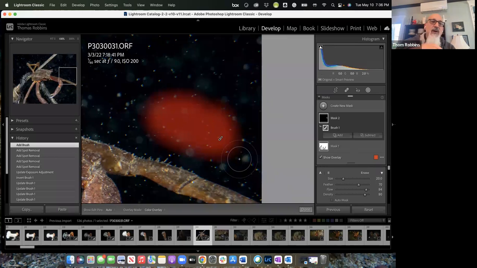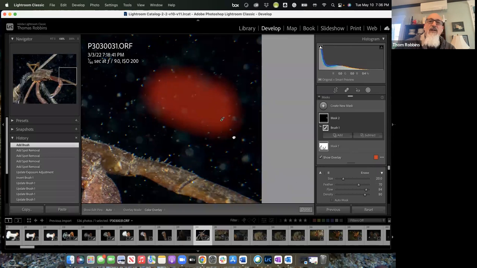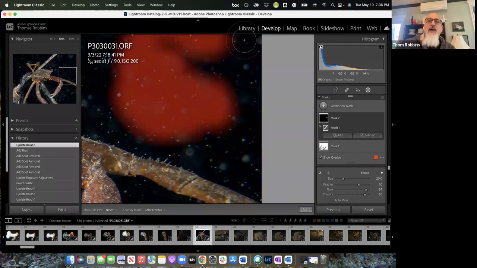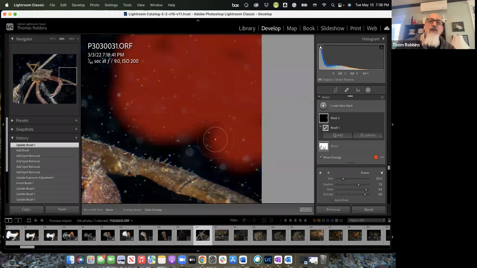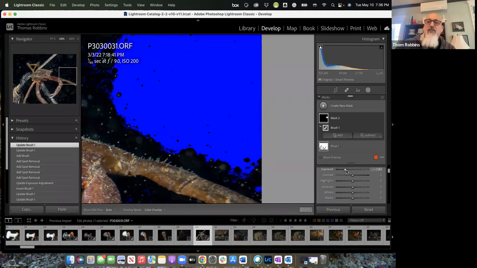The flow is like, where does it go? How far out? And then the density, like the hardness of the brush. So, as I wanted to make this bigger, I could start clearing that up, or I could do things like turn the exposure down, and then maybe turn the blacks down a little bit to get rid of some of that.